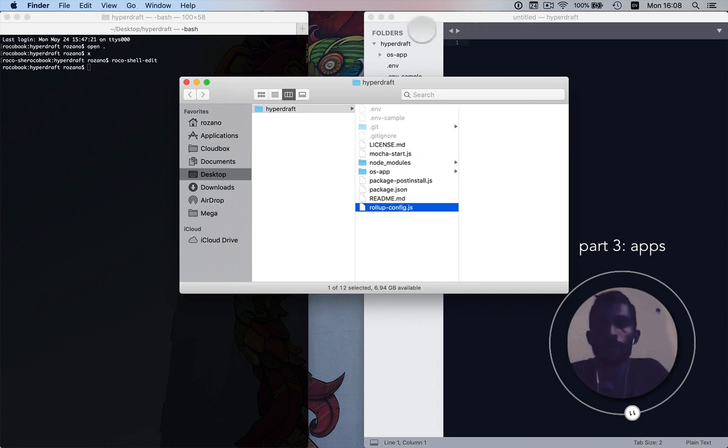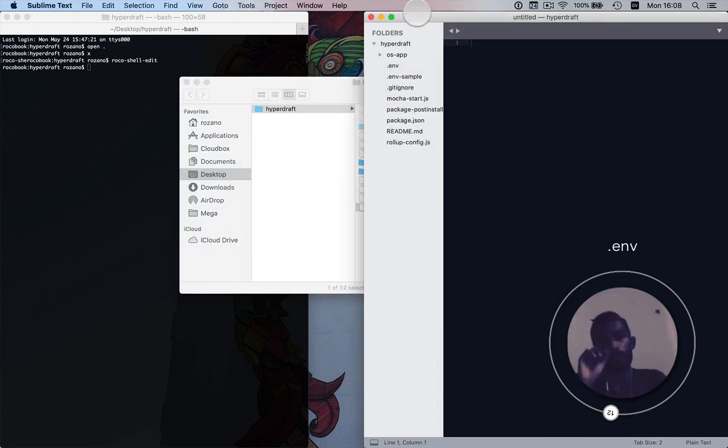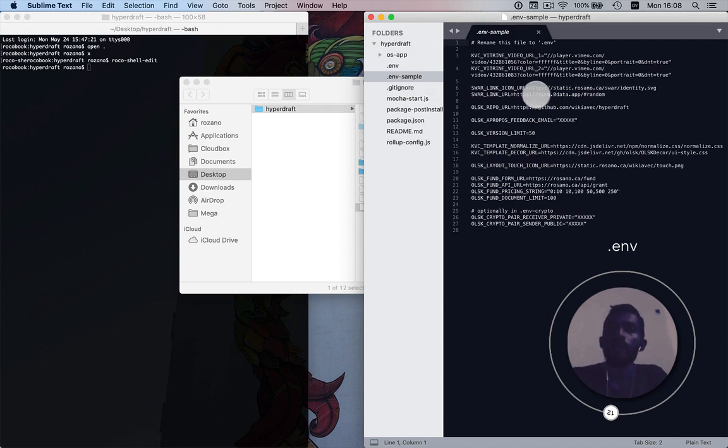I didn't explain that. The apps usually are going to have an env sample file. Again, these are sample values for the environment variables that are needed for the app to build and function. So why do we do this kind of thing in a JavaScript app? For example, I have 2 demo videos for Hyperdraft in here. So if I wanted to change the video, I could either dig through the code and find where it is and change it and make a commit and then sync and push that, or I could just change the variable for that.